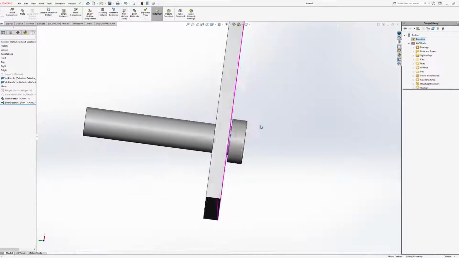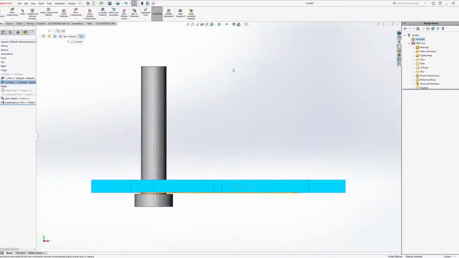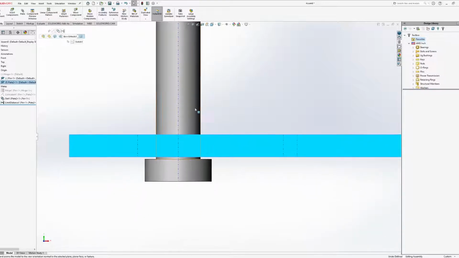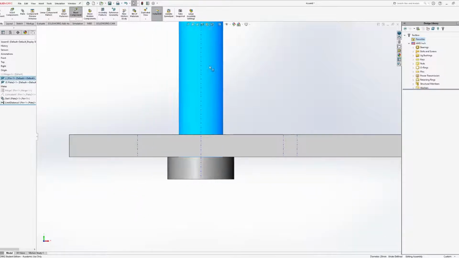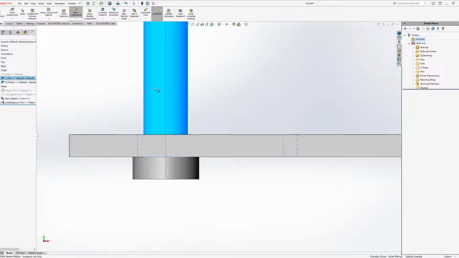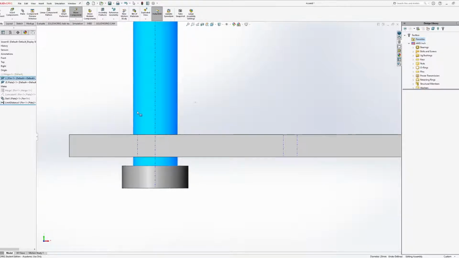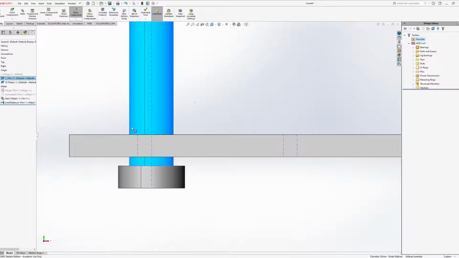If I exit out of this now, you'll see that there's a little gap there. In fact, I'm going to go normal to this so you can see it a little bit better. If I try pulling up on this, it will not go past that plate. The surfaces are kind of bound together almost, but it can be pulled out just slightly.